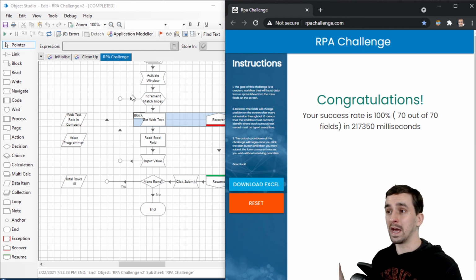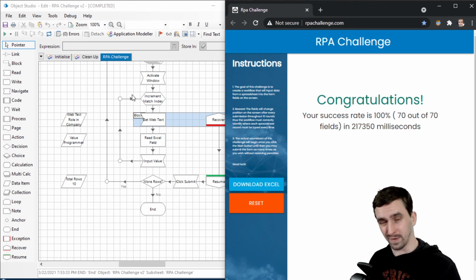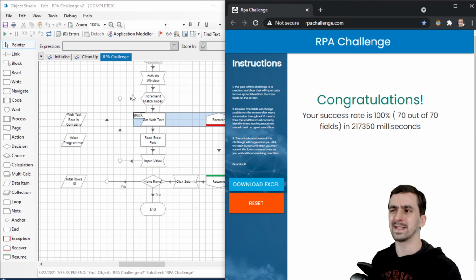So we got 100% on our test, and it took us apparently 217,000 milliseconds. Great. I'd say this is a success. From my perspective, Blue Prism absolutely gets a passing grade on this website. I was a little harsh on it before with the whole, there's no anchors in Blue Prism? I still think there needs to be anchors, but it's not 100% necessary on this website.